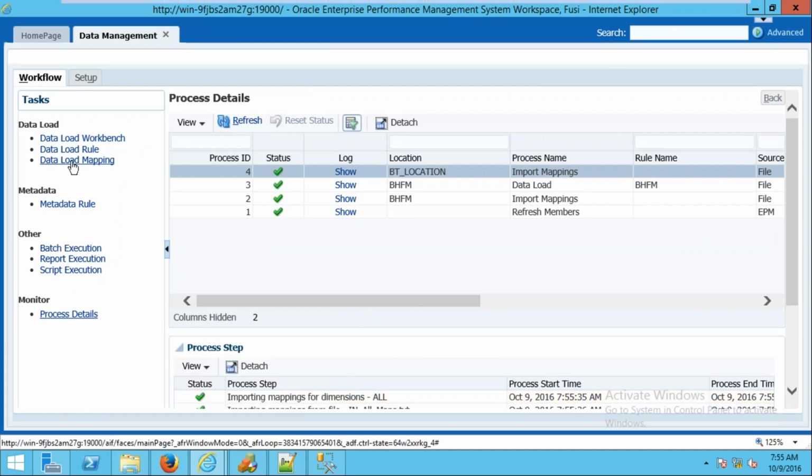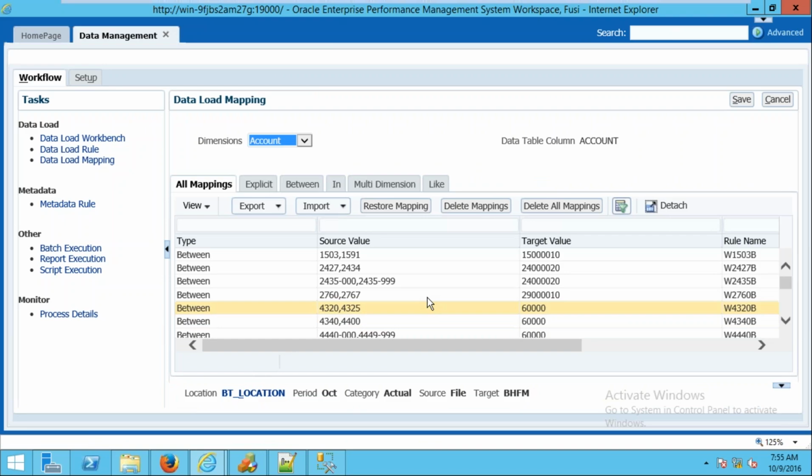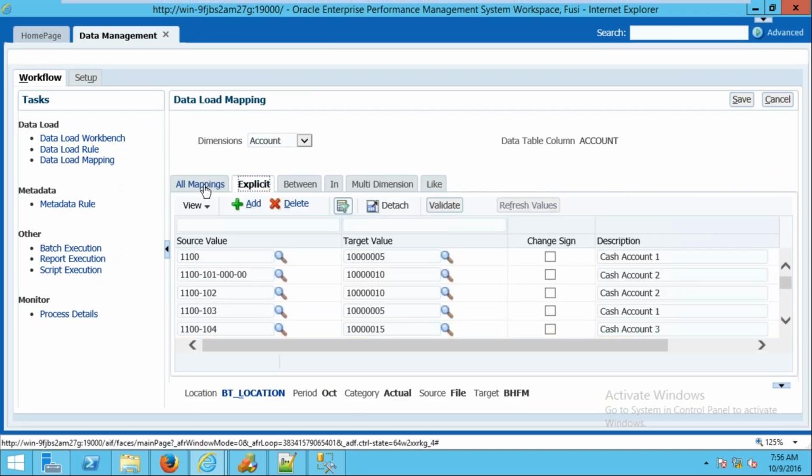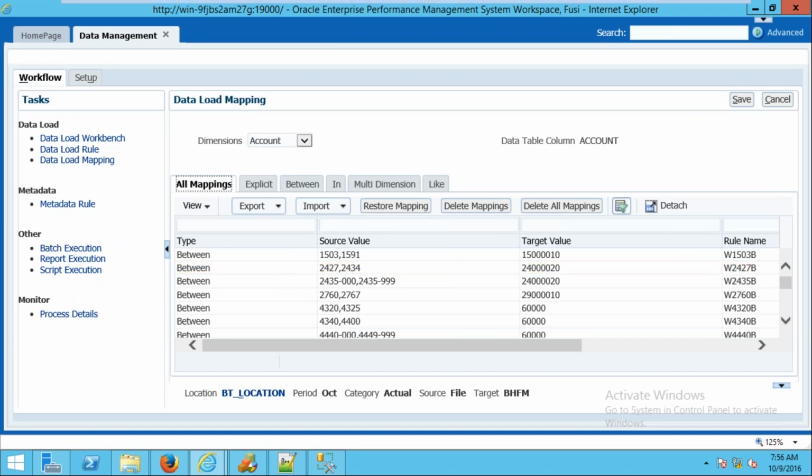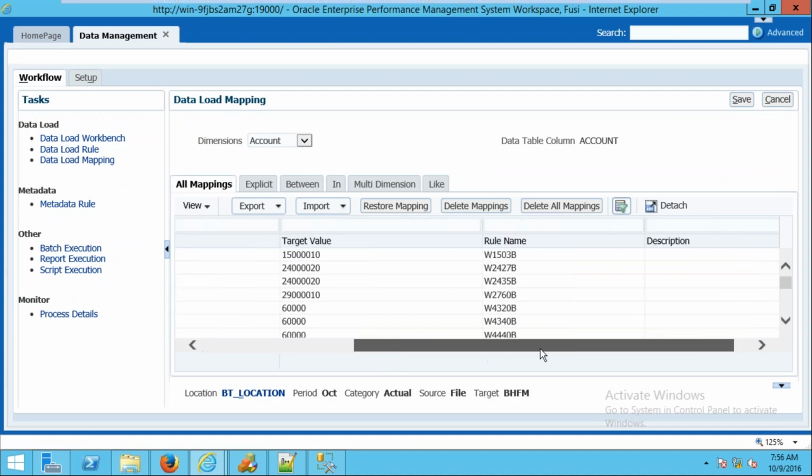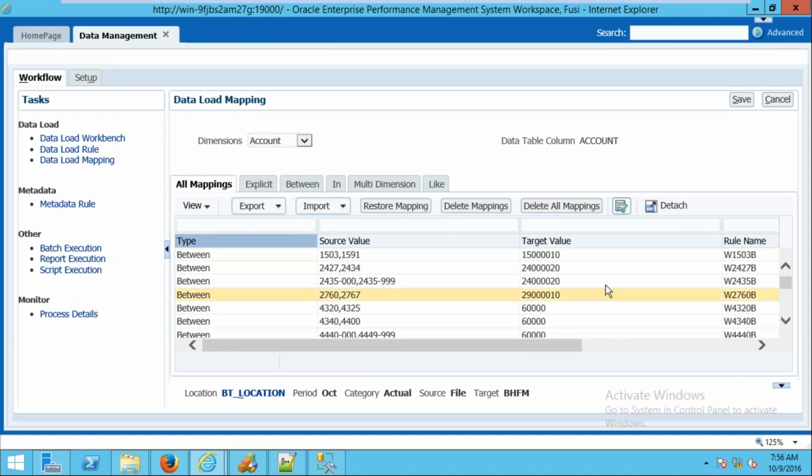Okay. Check the data load mappings for BT location. So you have the explicit mappings and everything, and the mappings have been imported. I will be explaining all the mapping types later, not an issue. Just for now, what I'm trying to say is we have imported the mappings.